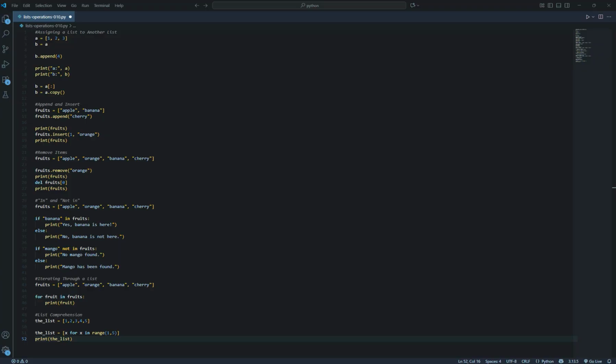Dot remove and del take items out of the list, and in and not in check if we have something specific in that list. We also learned how to loop through lists very easily, and list comprehensions to make new lists very fast. So that's it for today's tutorial.